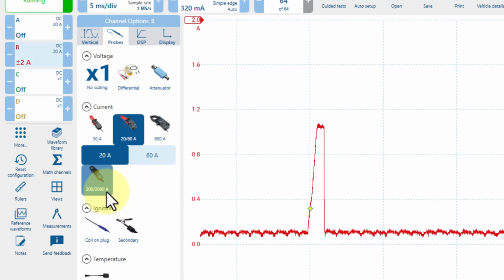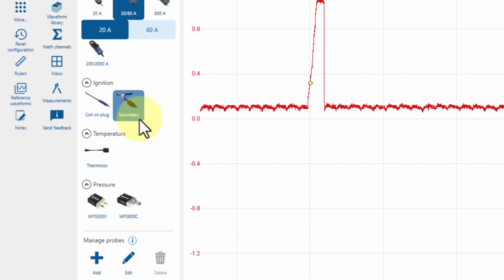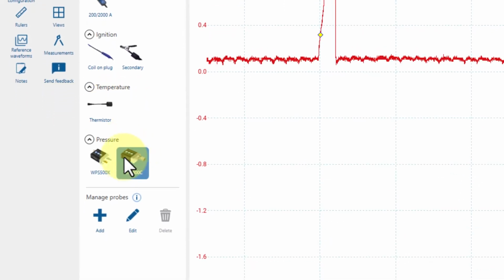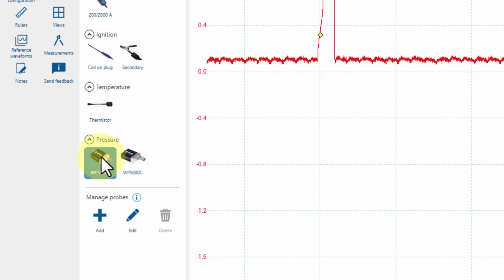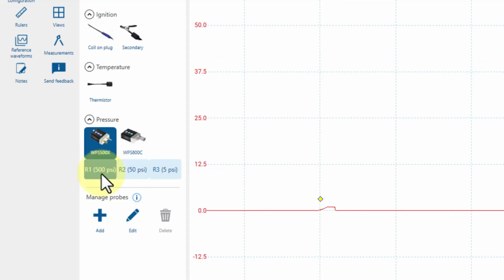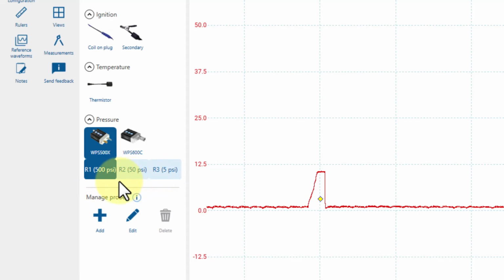up to 2000 amps. You can choose a secondary ignition, such as a clamp over a wire or a coil over plug adapter. There are temperature adapters and pressure adapters. Notice that when you choose the WPS500X, it will give you the three different ranges that are selectable on that pressure sensor. You can measure up to 5 psi or up to 500 psi, depending upon the scale that's selected on the probe. There's also the option to add probes or to even edit probes.